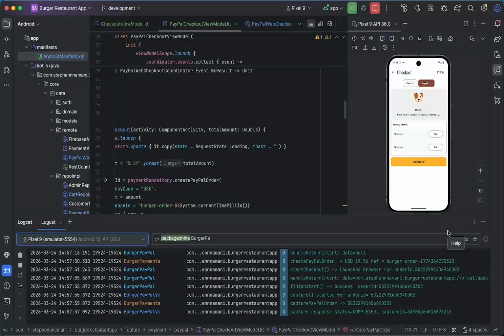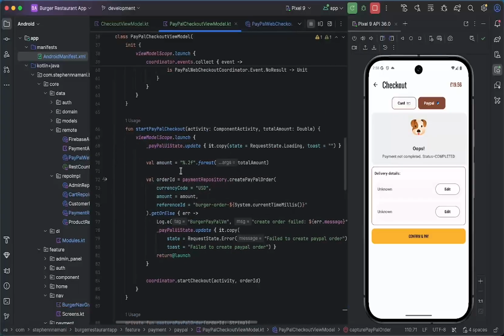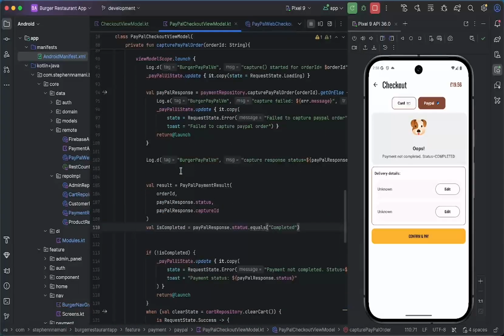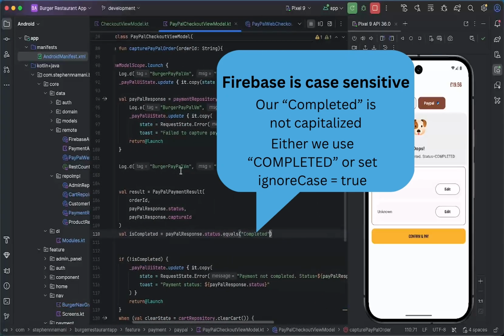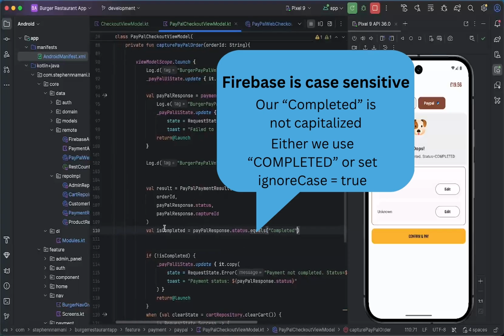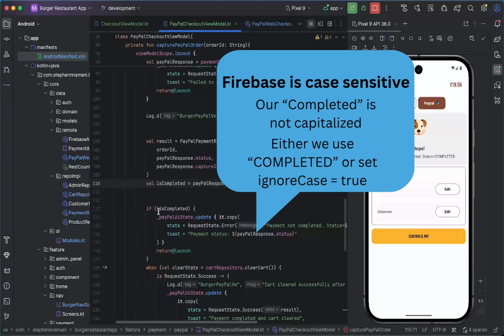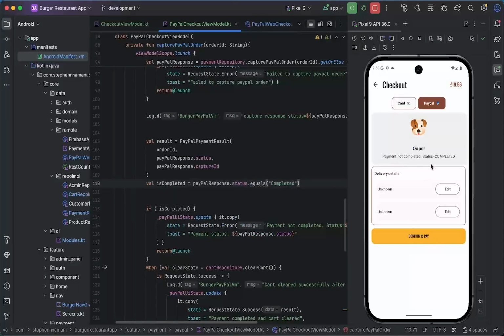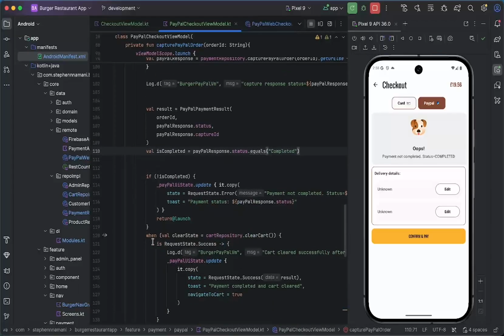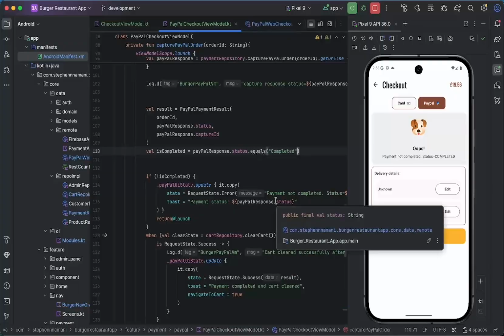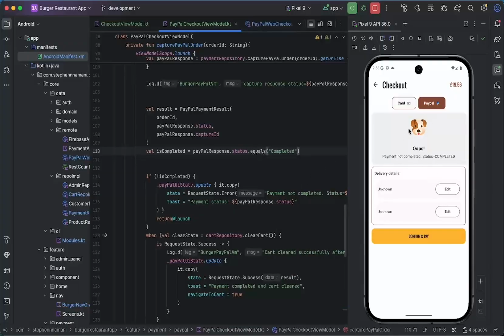So the reason is that for our app, if you go to our view model here in our capture PayPal order, what our app has is completed, and because of that, once it gets to this point and does this check, if this is not completed, which is looking for that completed, which PayPal actually returned for us here, then we won't reach this when block here where we clear the cart. So that's why this issue is happening.